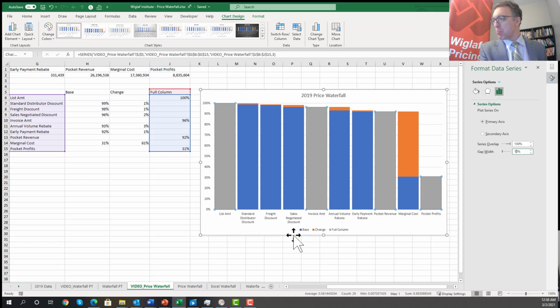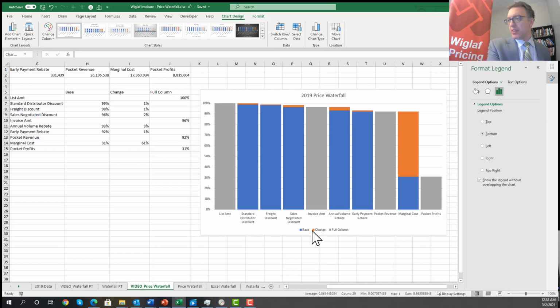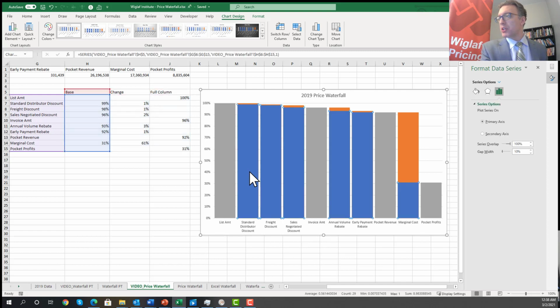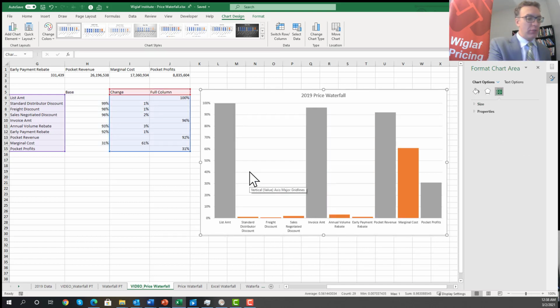Okay. Something else, you can just delete that legend because it's not necessary. The blue here, which is your actual change, just select that and you can delete that. Oh, no.